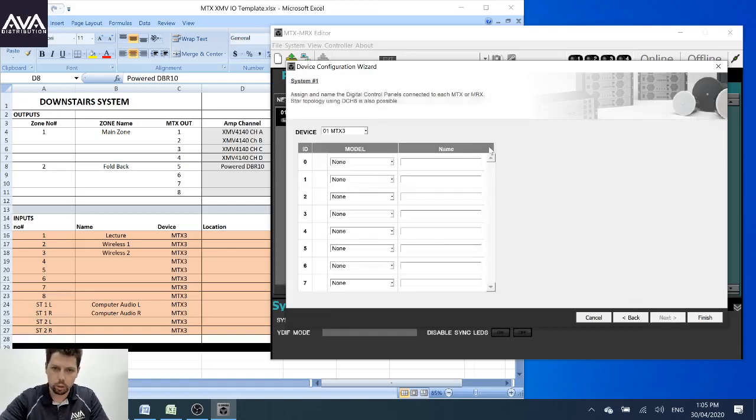Right, this is where you can add your digital control panels. This is your DCP panels. There are 3 options available: there is a 4 switch, there is a 1 volume 4 switch, and there's a 4 volume 4 switch. In this scenario, we're not going to use any of that.